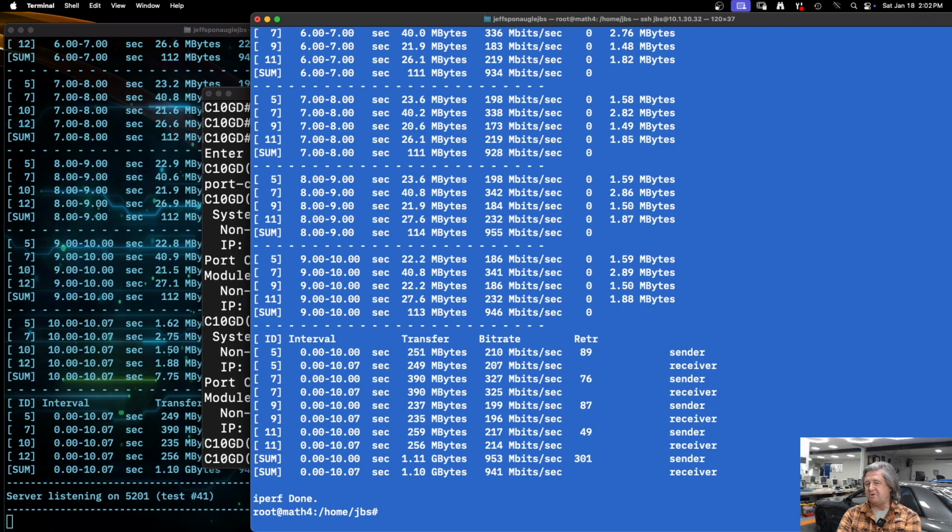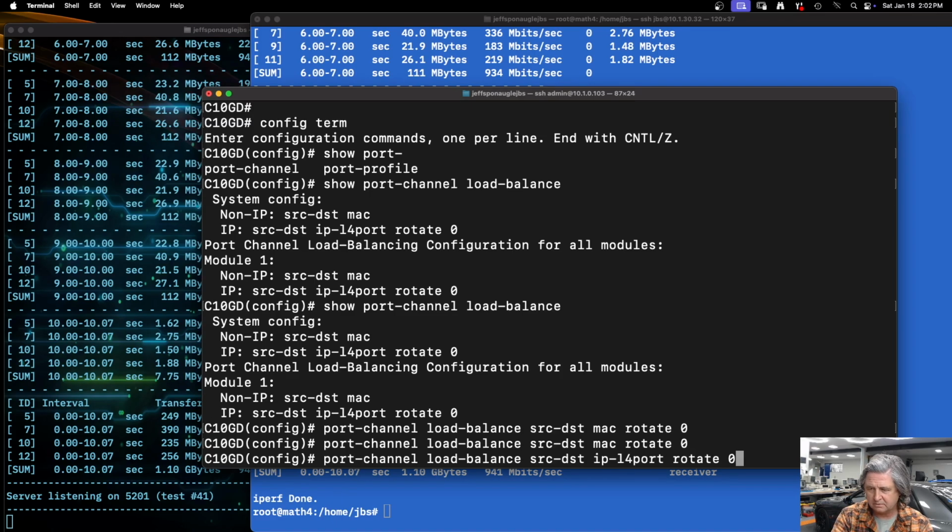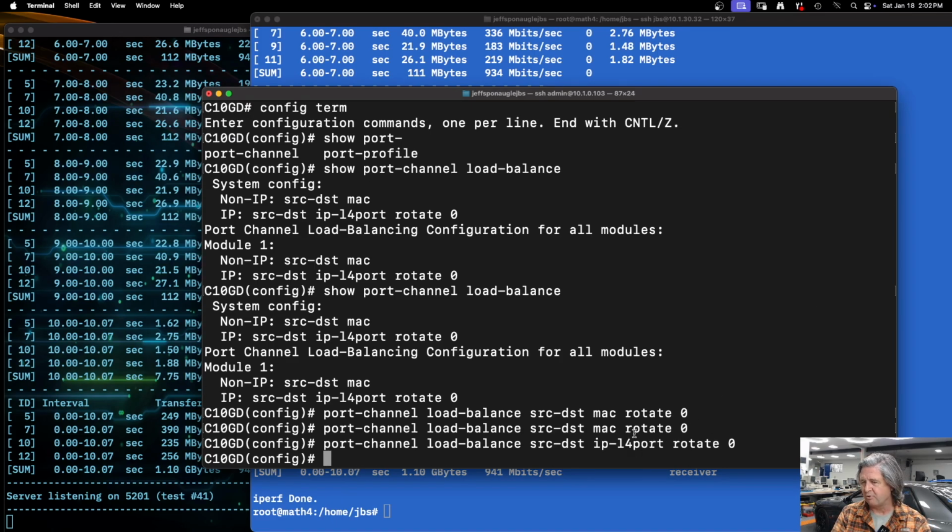And so now you're debugging it and you have far less bandwidth, all because of a very small change on the switch side. And if we were to go back over here and, let's see here, we're going to change this back to the IP L4, so it'll use the port and the source destination, both port and IP.